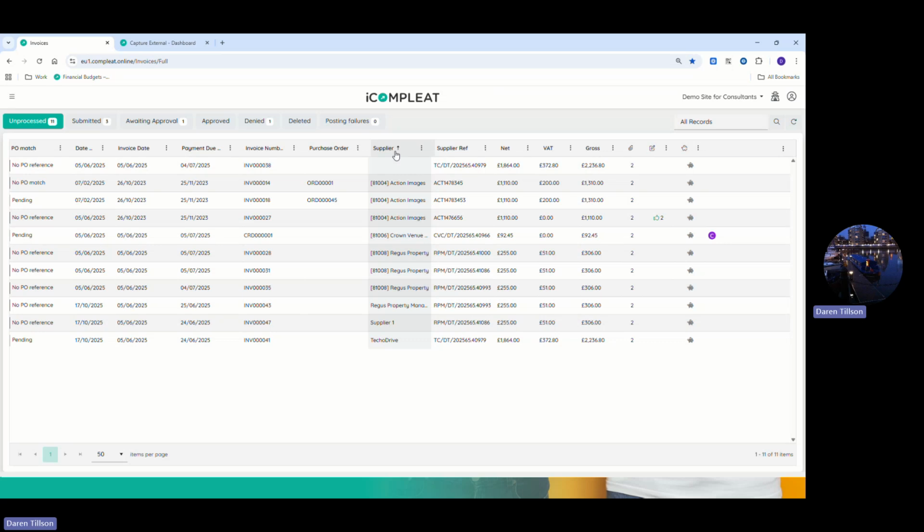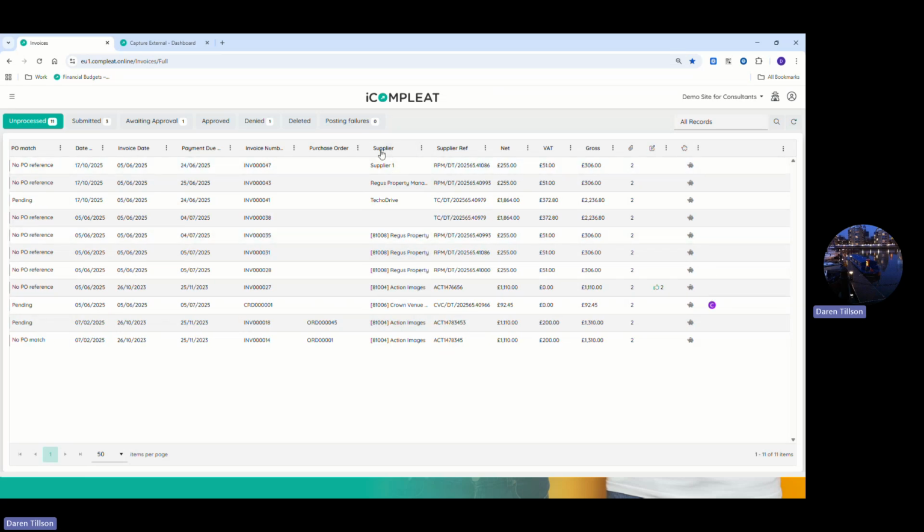So you can see we've got a little arrow saying we're sorting there. We can click and then sort descending. You can also just click on the name of the column as well. Now, key thing to remember here is that some customers have experienced that the sorting doesn't quite appear the way they're expecting.